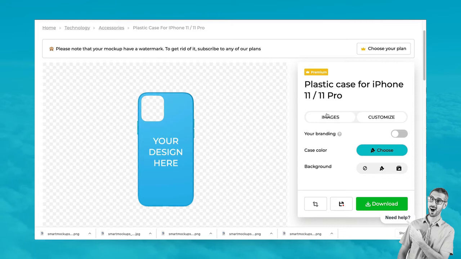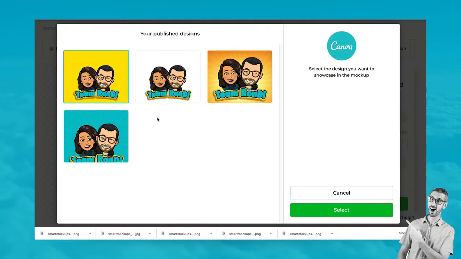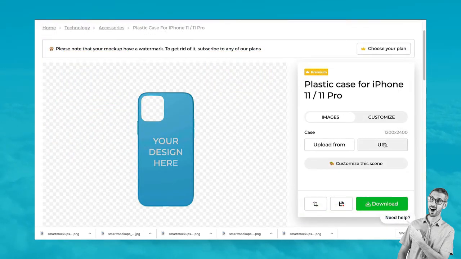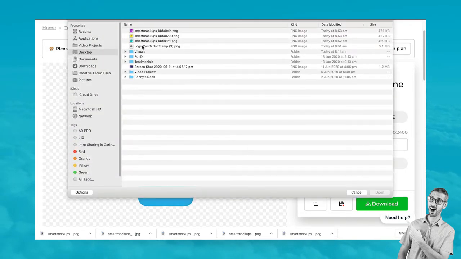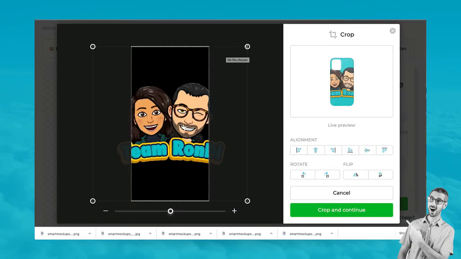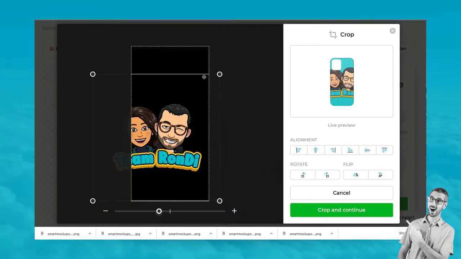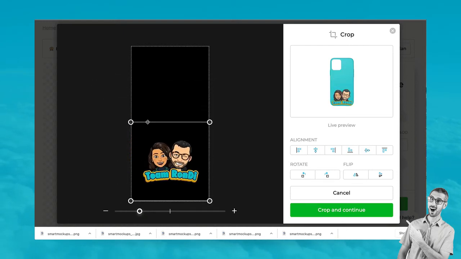And I need my image. I can upload from Canva this time. Actually, no, because I don't have the green color. It's okay. I'm going to upload from my computer. So I upload my image without a background. So this one, the PNG one. Perfect. So I don't want it to be that huge because I want to be able to read the Rondi branding.